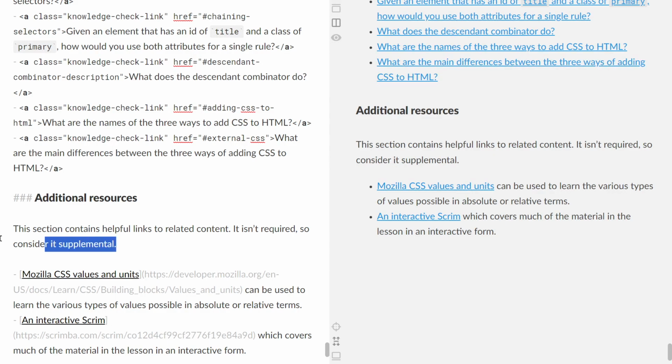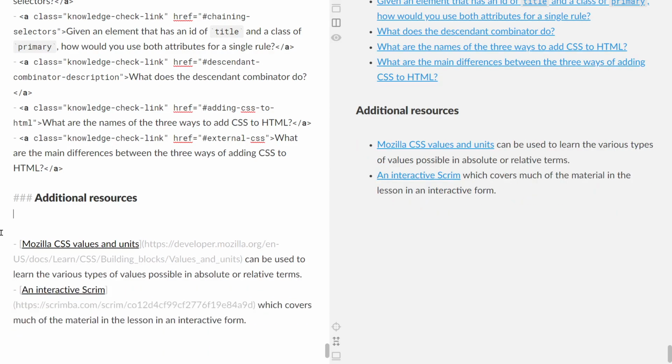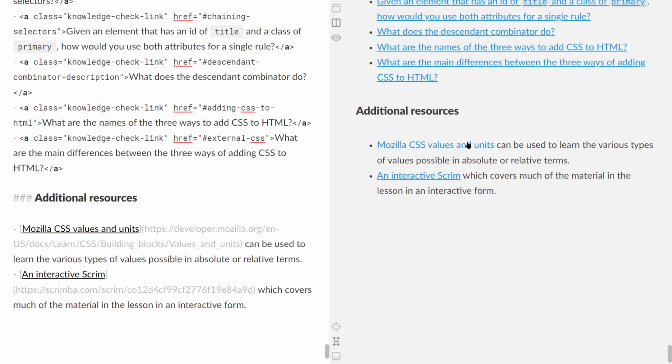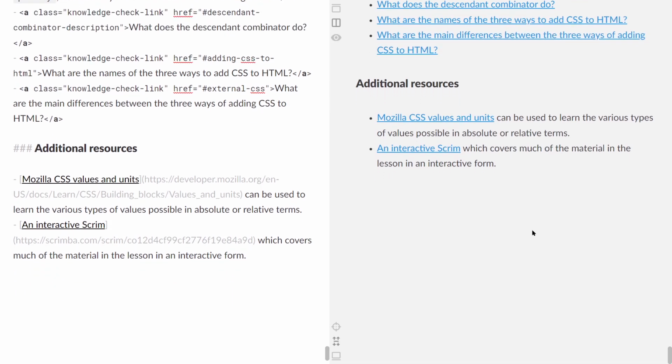Additional resources. We have some additional resources. CSS values and units on MDN can be used to learn the various types of values possible in absolute or relative terms. There are various values and units. You can go through those. And there is an interactive scrim on Scrimba, which covers much of the material in the lesson in an interactive form. So you can go through it again as a rehash of what we learned in this lesson.